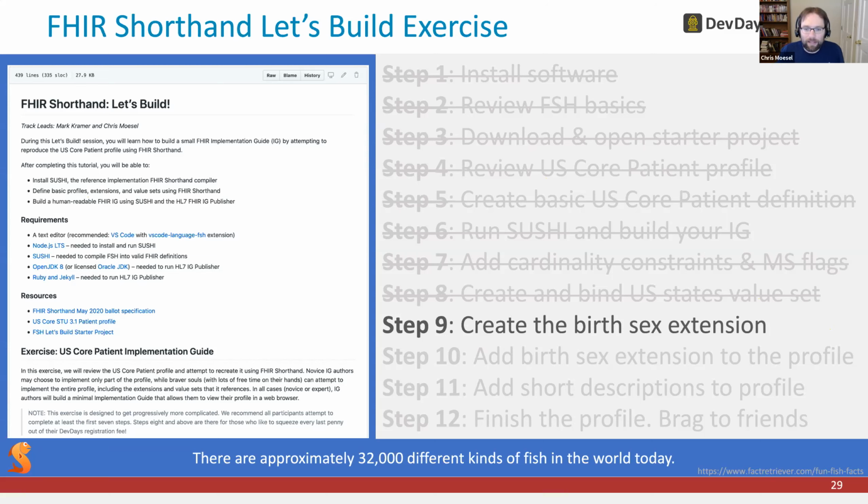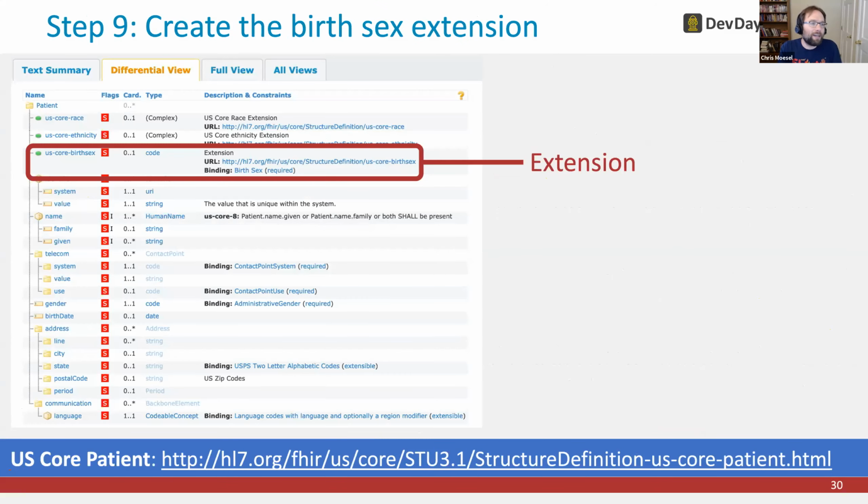So the next step is step 9, create the birth sex extension. Extensions are cool, right? You haven't done FHIR if you haven't done an extension. No offense to anybody who hasn't done an extension, but extensions are very important. And so we can see that the US Core patient profile uses several extensions. We're going to use the simplest one for this exercise, and that is the US Core birth sex extension.